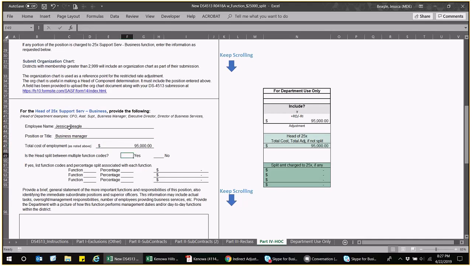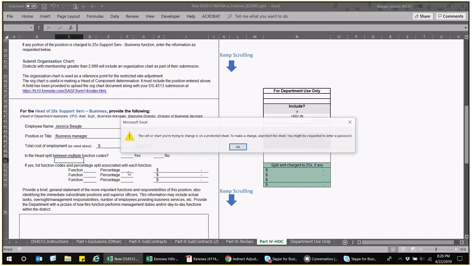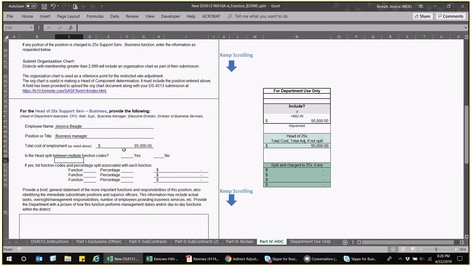If I'm only charged to a 250 function, this is all I do. If I'm split between multiple functions, I'm not sure what happened there. I would check yes, and then I would show the split.